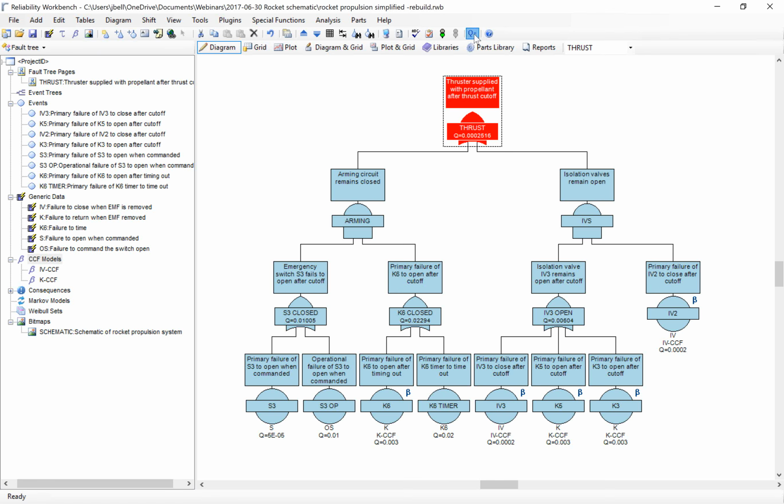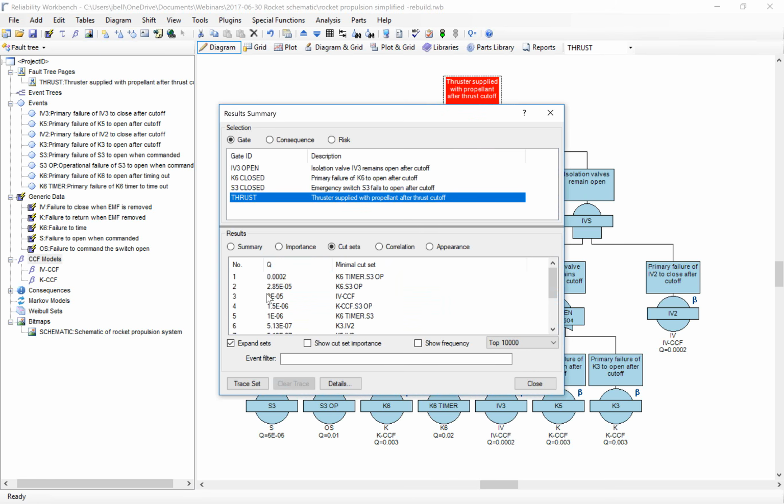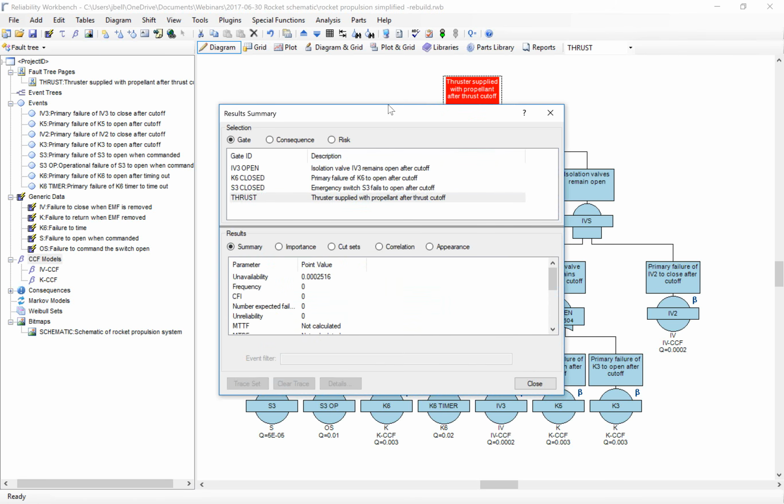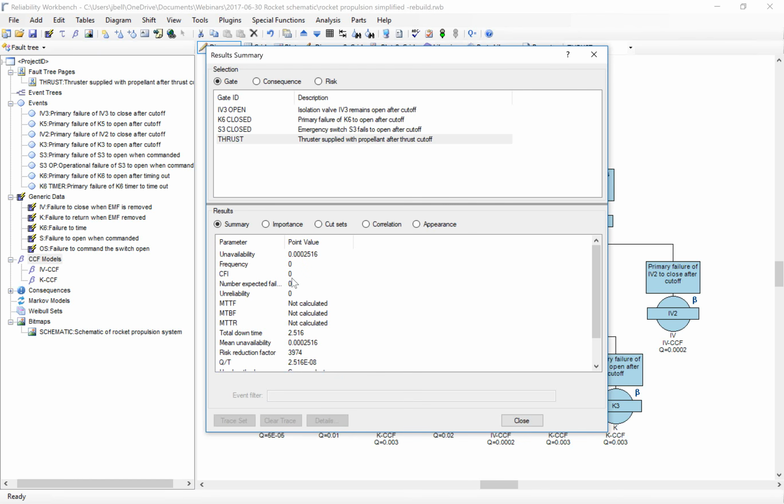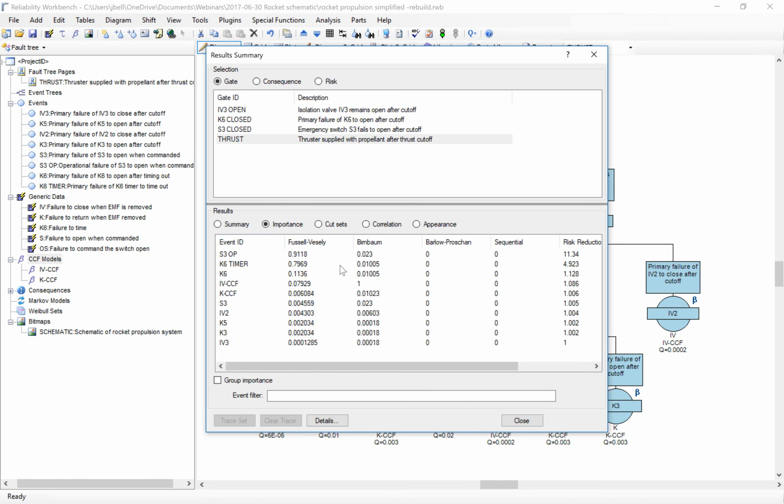Okay, from there, we can go to the results summary to view additional results, firstly the quantification of the cut sets. There aren't too many other parameters calculated, since we don't have any frequency data. We can also look at the importance analysis.